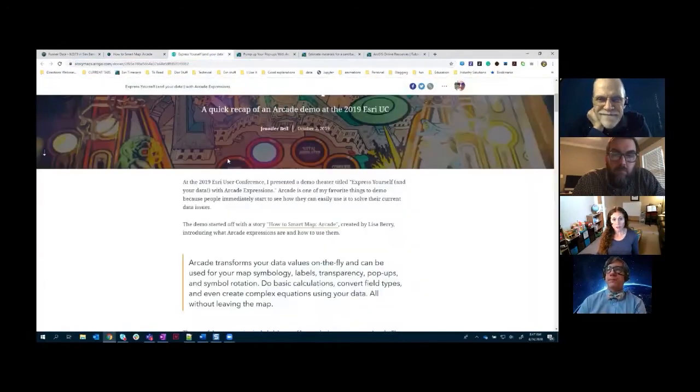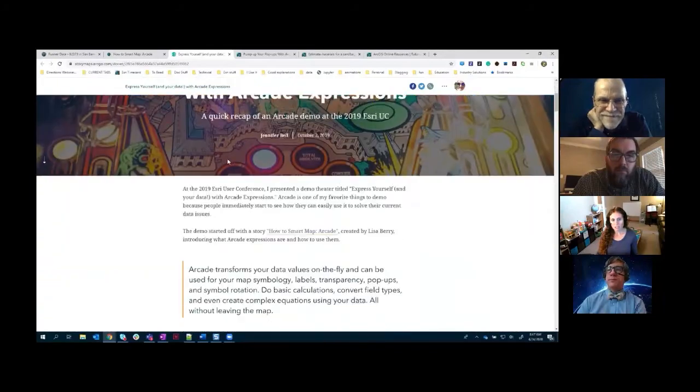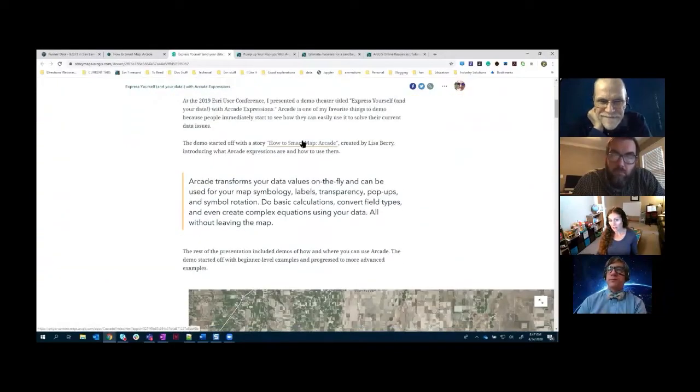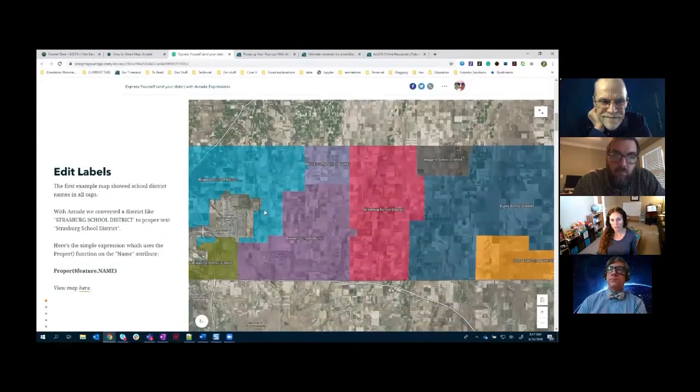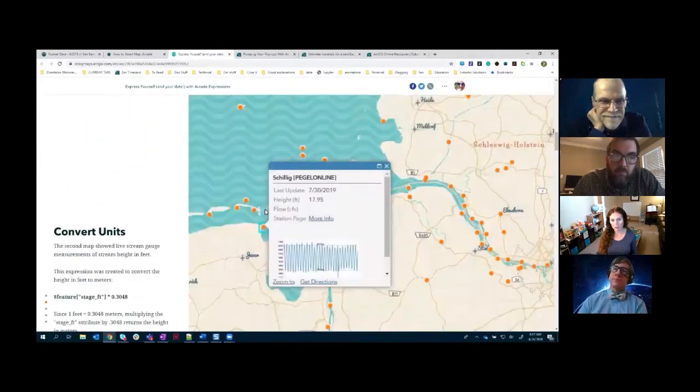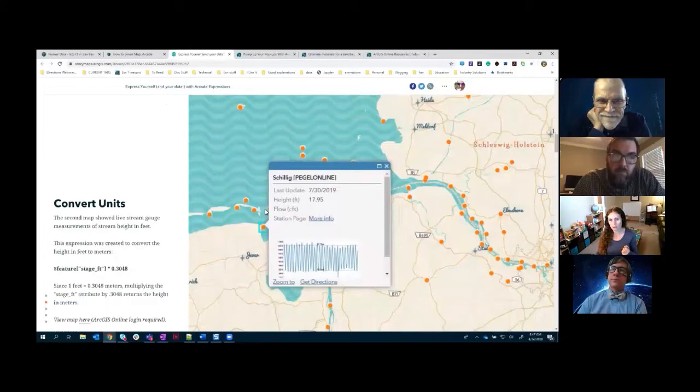And it looks at different features and how you use these different items in Arcade and create great maps with it. So another resource for you is this one, which takes it a little bit farther. It actually links to that story map we were just looking at. And in here you see examples of, okay, what can I do with labels? All right, what about converting units, like I just mentioned a minute ago?